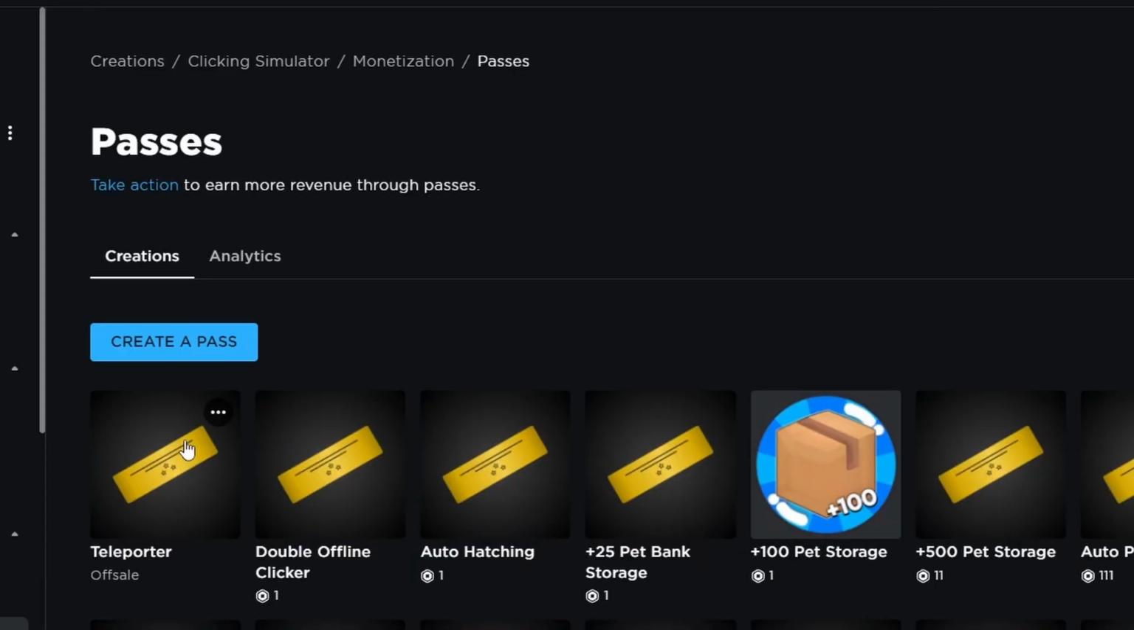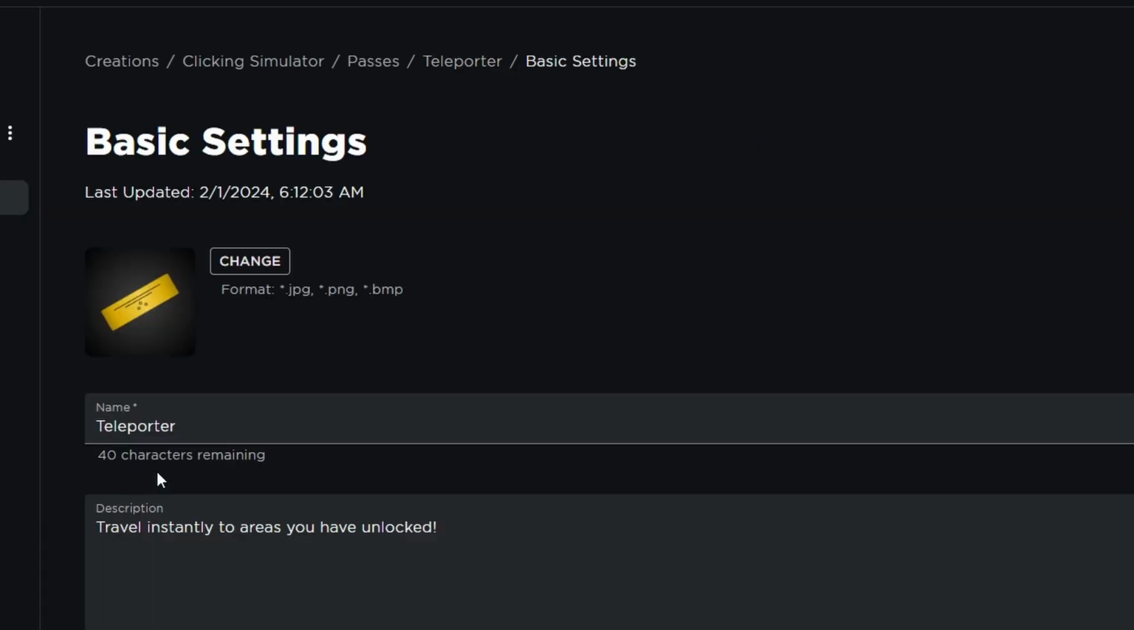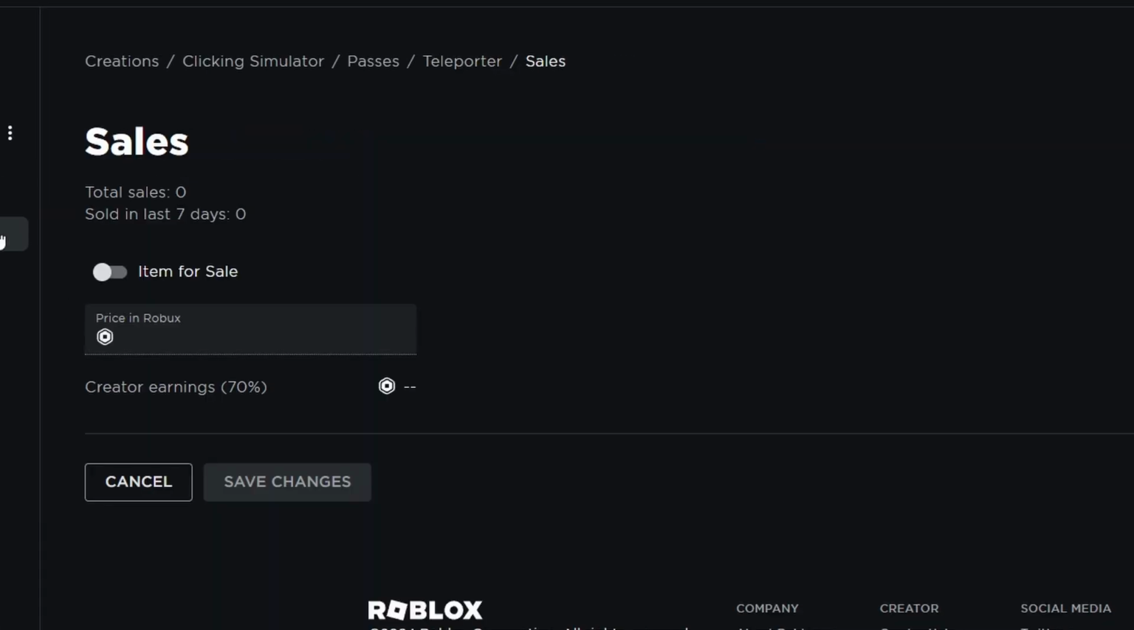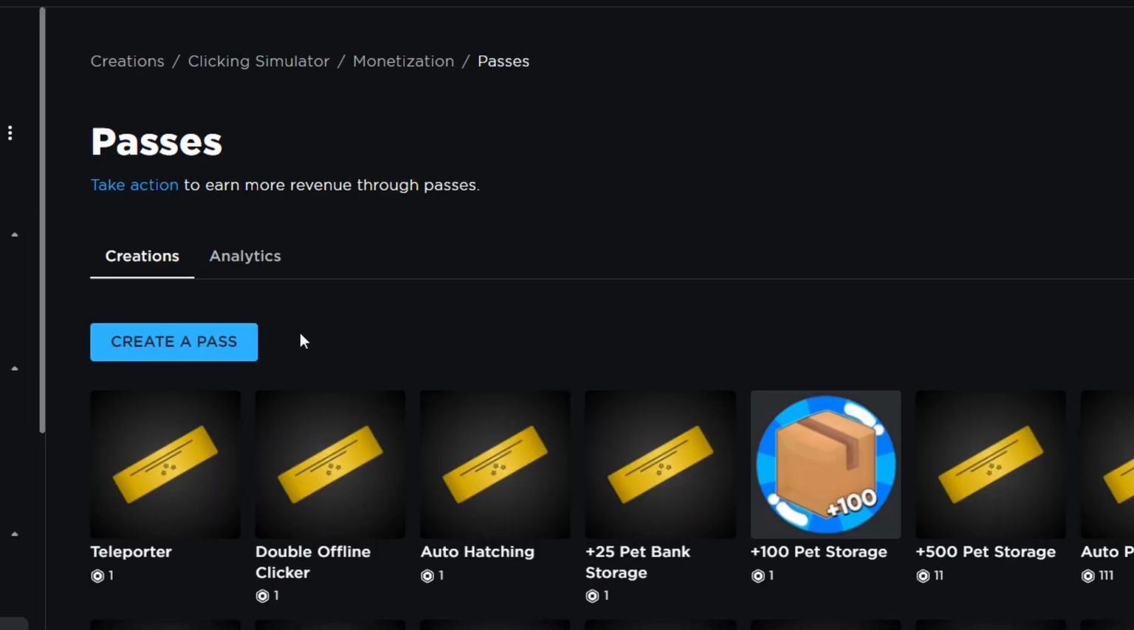And now we can see that that pass has been created for us, but it says that it is off sale. So let's go ahead and click that pass once again. Then we'll go to the sales tab. We'll set this item for sale. And then I'm going to set the price in Robux to 1. And then we want to make sure that we click on Save Changes. And now if we go back to the passes display, we should see the Teleporter Game Pass directly right there. And it says the price right below it. So that means that it is on sale and it can be purchased by players.